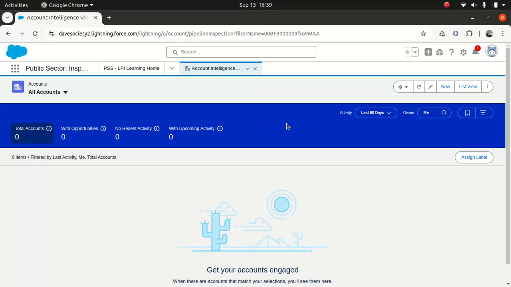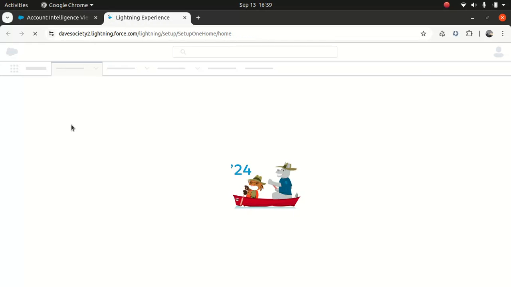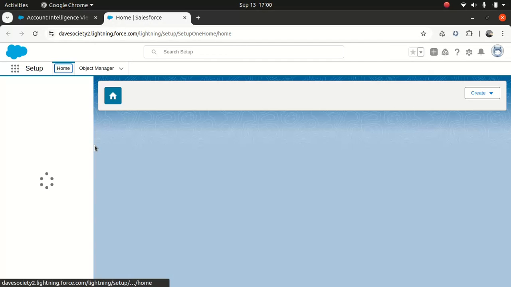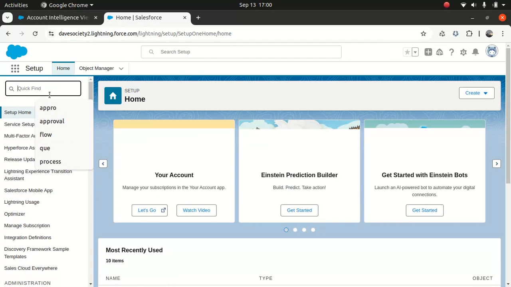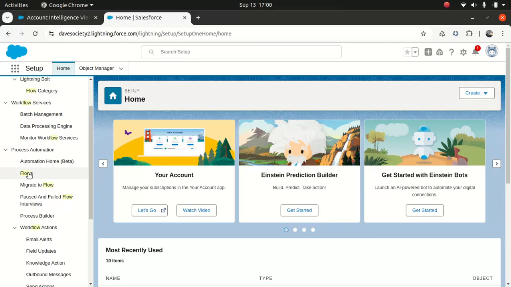Okay, so now you might have seen a few new things. Let me get to the flow side first, and then we'll talk about it. To create a flow, you go to this gear icon and go to Setup, and obviously you can type flow here. Now you can see you go here to create a flow.